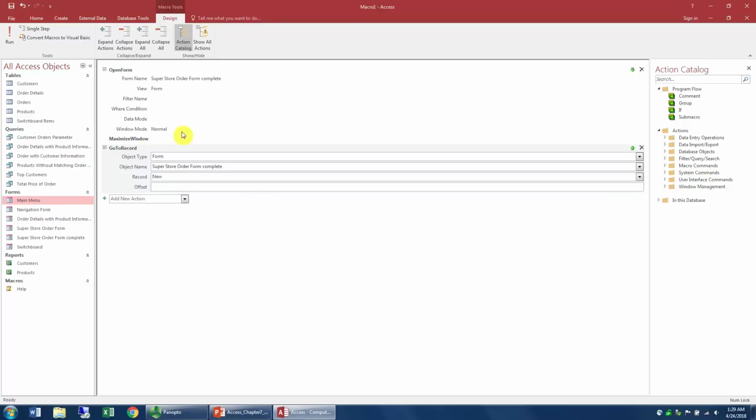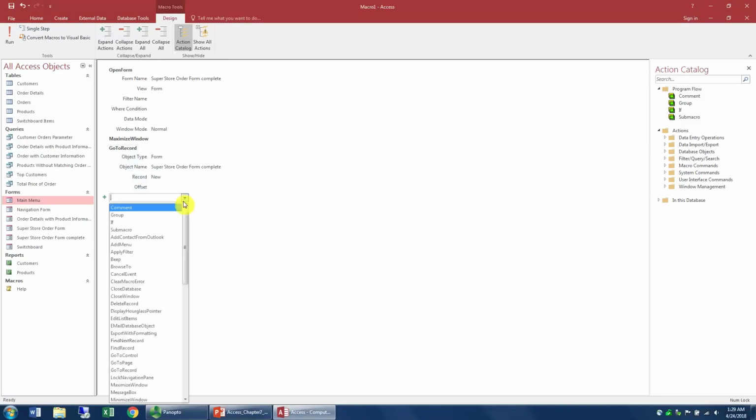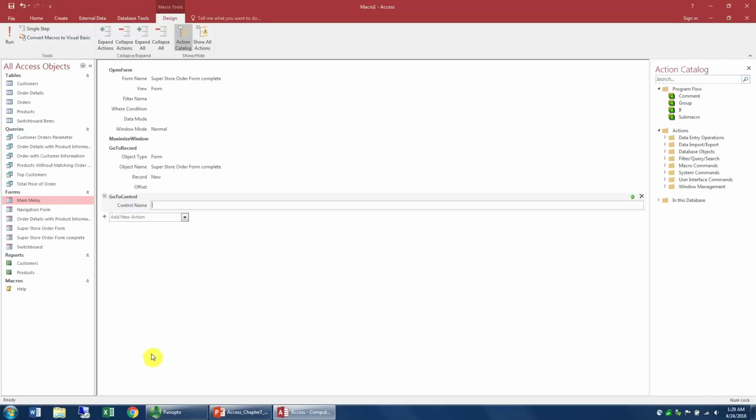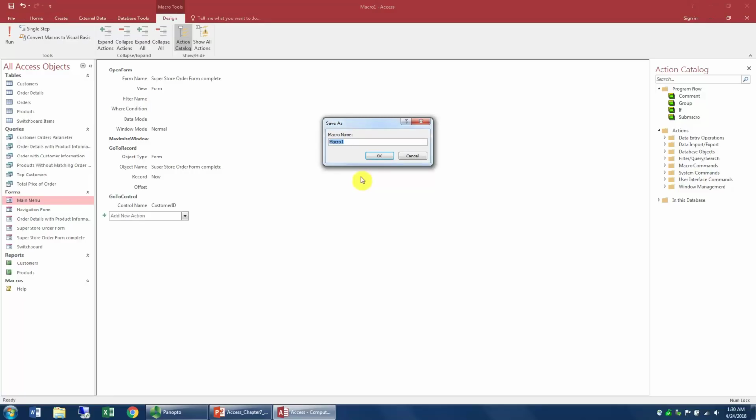All right, so we've got 3 of the 4 steps. We're opening a form, we're expanding it to fill the window, we're going to a new record, and lastly, we want to move that mouse pointer into that particular control. And there's an action called go to control, which will put that mouse pointer in there. And this is where I said I have to paste the name of it. It doesn't work otherwise. So you have to give the exact name of that control, which is customer ID. And there we go. So I'm going to save this macro. We'll call this open orders.